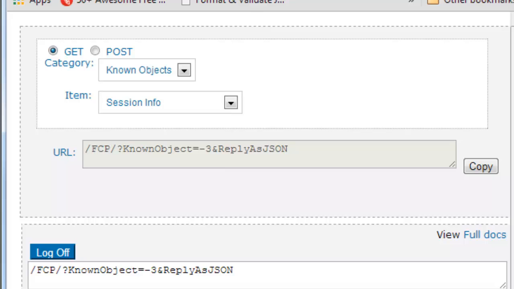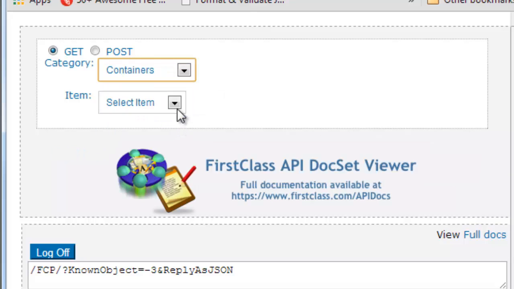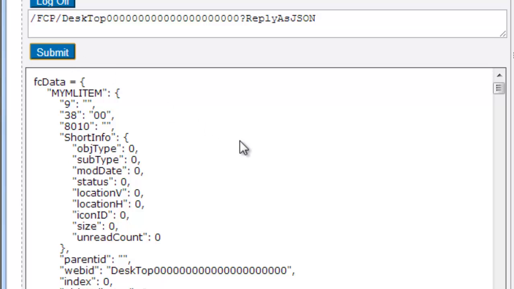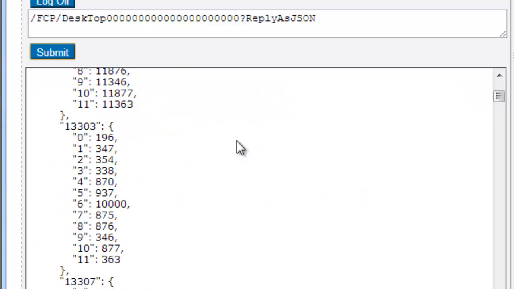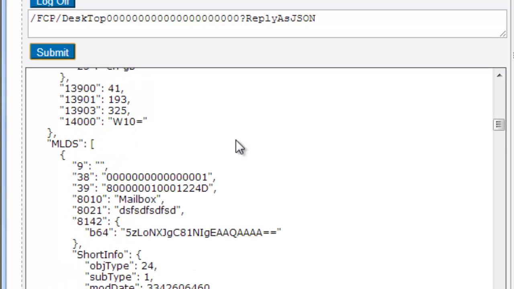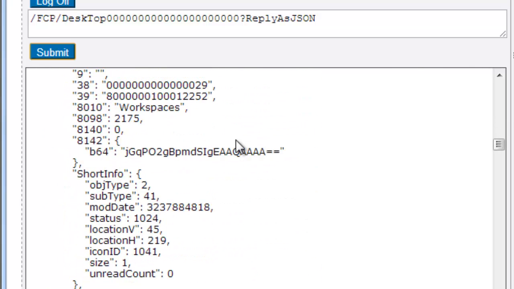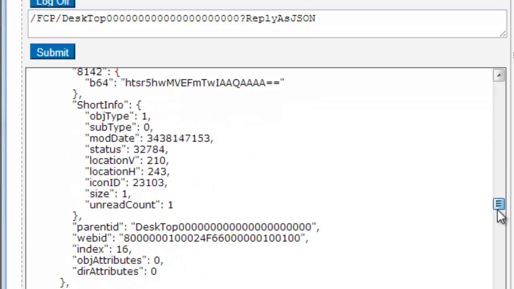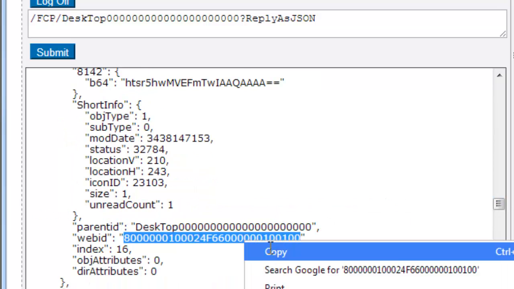Let's take a look at what's on the user's desktop by selecting Containers, then Desktops, and copying, then submitting that query to the server. This returns all of the objects, including the hidden objects that are on the user's desktop. Some are containers, and other things are like subscriptions or people you follow. I know I have a staff discussions conference on my desktop, so let's search for that. As I scroll down, I see that it has a web ID of this, so I'm going to copy it and use it to drill down.